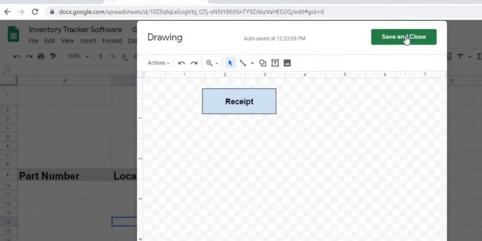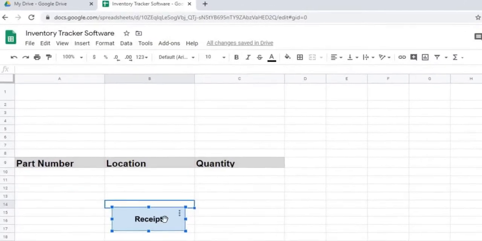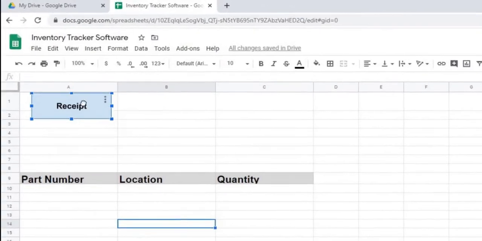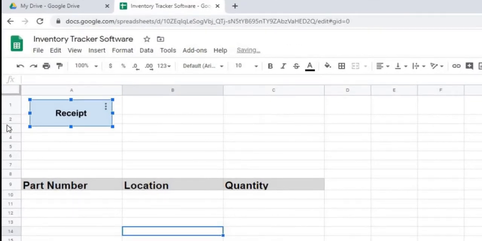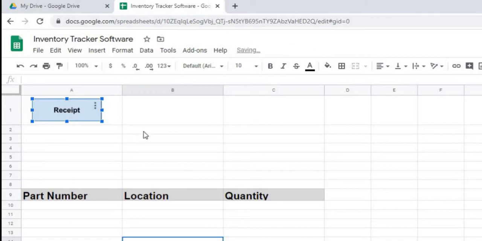I'm going to hit save and close, and now it's going to pop it in down here. I'm going to click on it. I'm going to drag it all the way up here. I'm going to move row 1 down so it's kind of within the first row. I'm going to shrink it down just a little bit. We don't really need it that big. So I'm going to grab one of the corners and just kind of shrink it down. So I got my first button made.